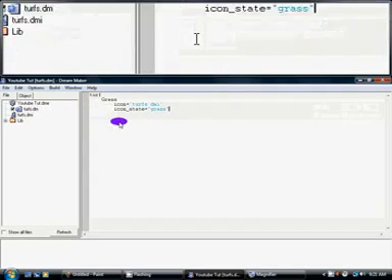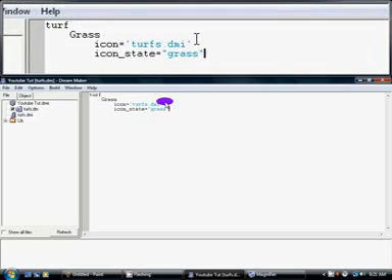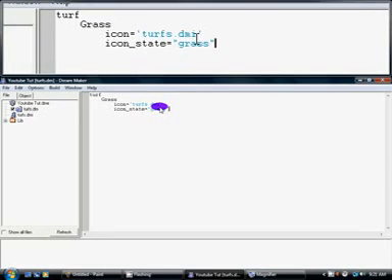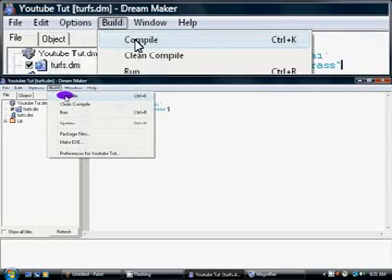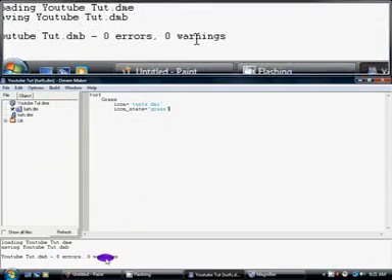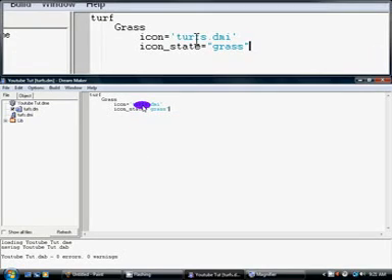Alright, so now that we have that, we gotta go to build, compile to see if we did everything right. 0 errors, 0 warnings, we did it right. Shortcut is Control K. That's what we're gonna do. So that's basically how you code in a turf file.